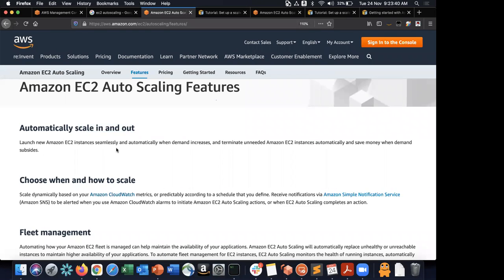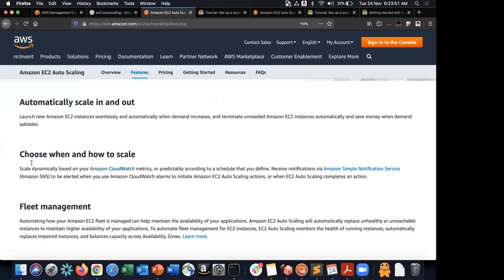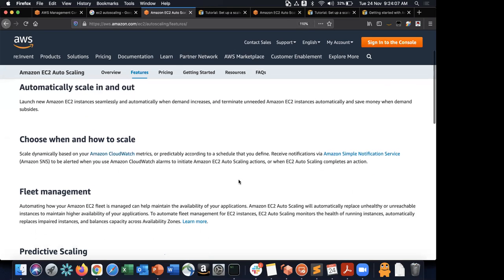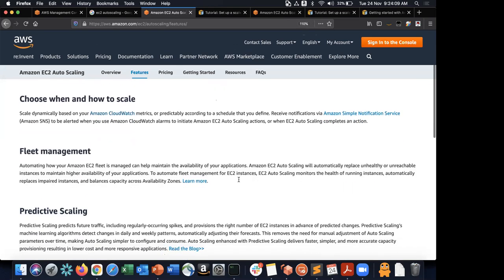Launch new EC2 instances seamlessly and automatically when demand increases, and terminate unneeded EC2 instances automatically and save money when demand subsides. Okay, choose when and how to scale. Scale dynamically based on your Amazon CloudWatch metrics or predictably according to the schedule that you define. Receive notifications via SNS. All of us have done SNS, to be alerted when you use Amazon CloudWatch alarms to initiate EC2 autoscaling actions, or when EC2 autoscaling completes an action. Okay.